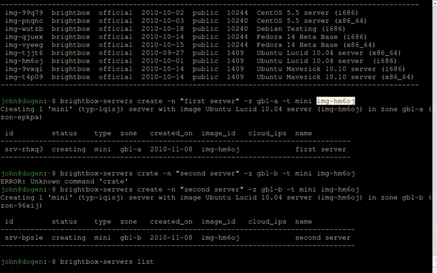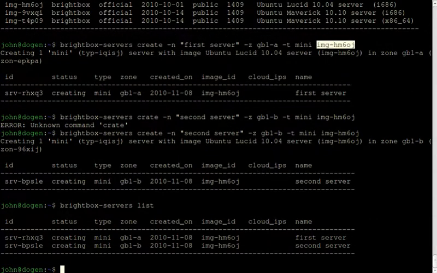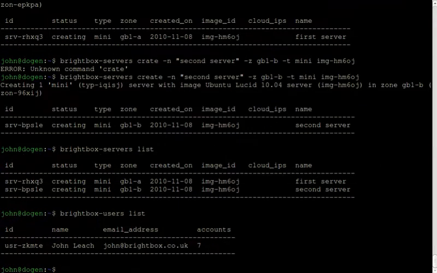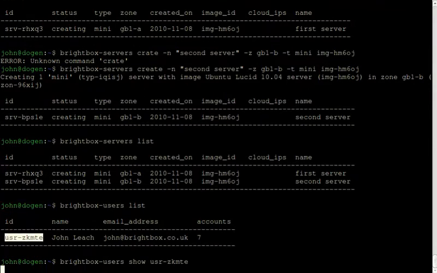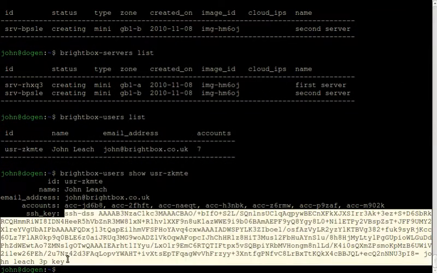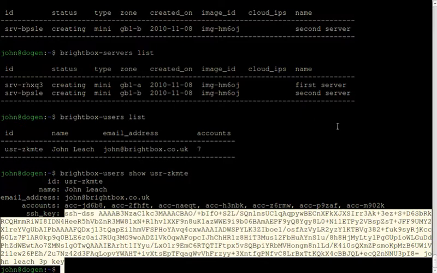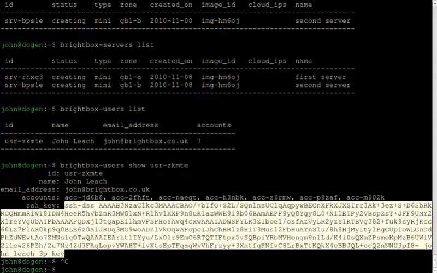Okay, so there should be two servers in creating, as you can see in Zone A and Zone B. While that's building, I'll show you my user that I've already set up, which I'm using to interact here. I've added my SSH key to this user, and that will be used when building those machines to install my SSH key so I can log straight in. Obviously I need to know which user account to log in as, so the image should have that information.